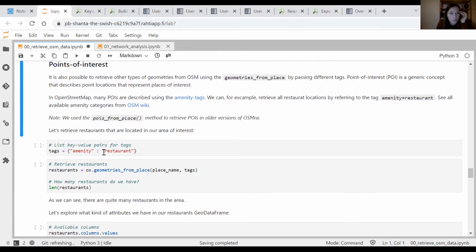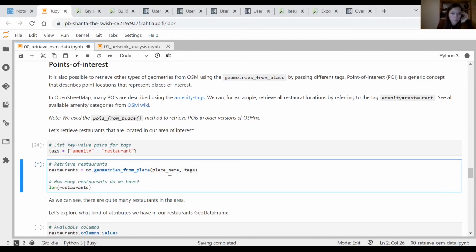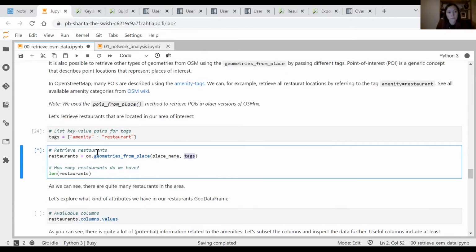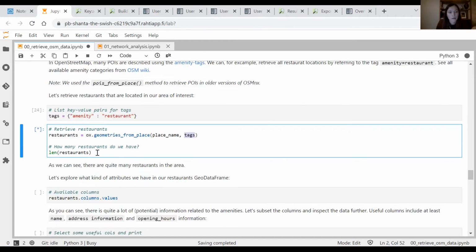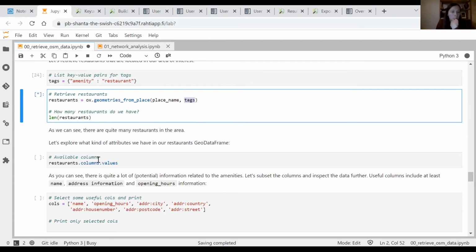Excellent. So now we get to proceed with the amenities. Amenity restaurant, that should be correct. I think this was readily typed in. Again, place name and tags. We just repeat the same process with different parameters, and soon we should get some restaurants from there.